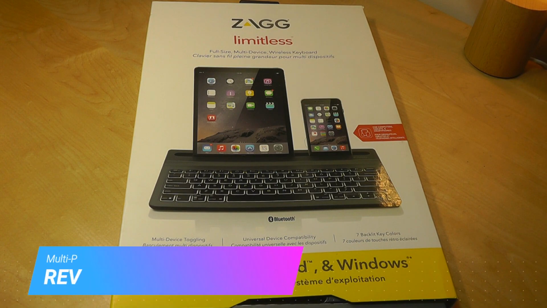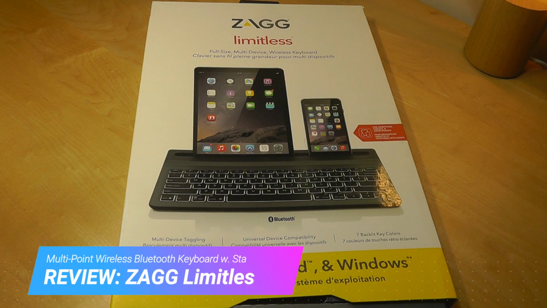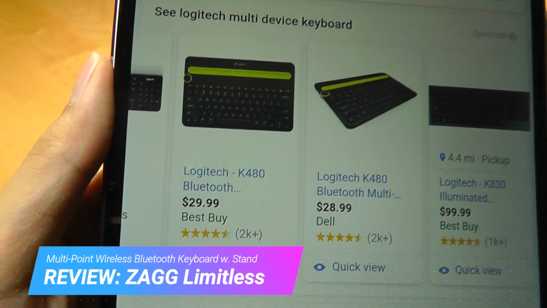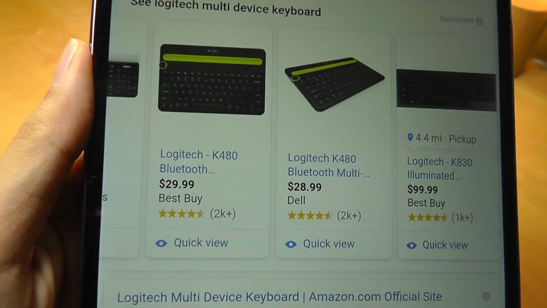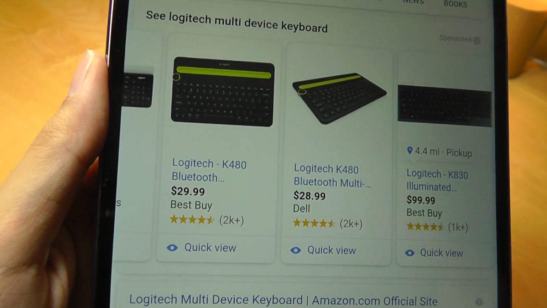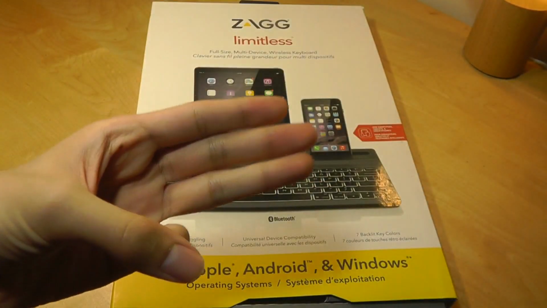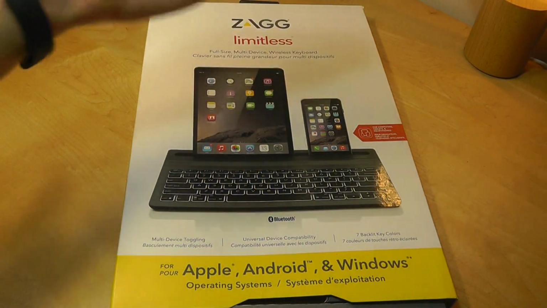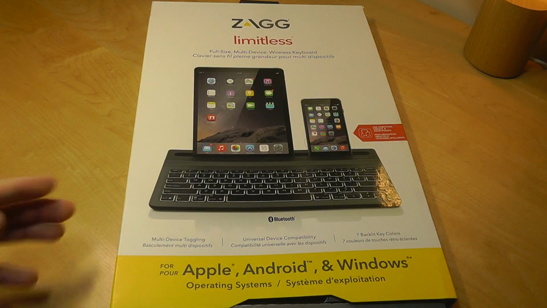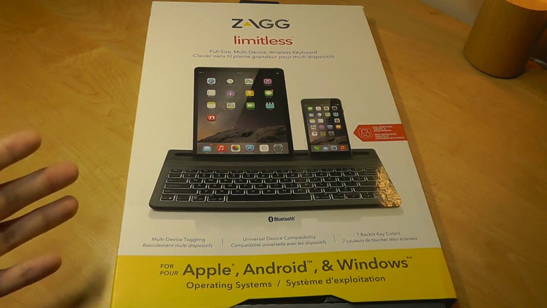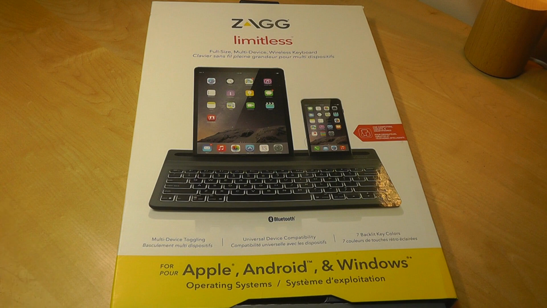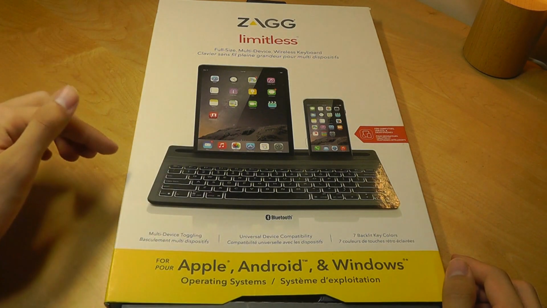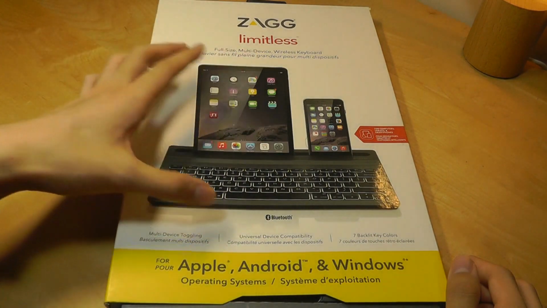So Logitech has a pretty popular Bluetooth keyboard that is multi-point, and it's known as the K480. In fact, you've probably seen it floating on the internet at some point. One of the interesting things about this low-cost keyboard is you can connect up to three devices, and it also features a built-in stand for putting up your tablet or phone without having to hold it. And because of this design, you can even put it on your lap and work, which is actually a very great ergonomic design.